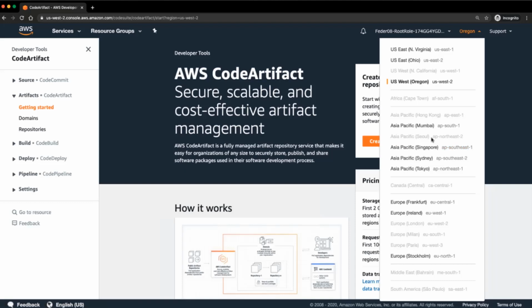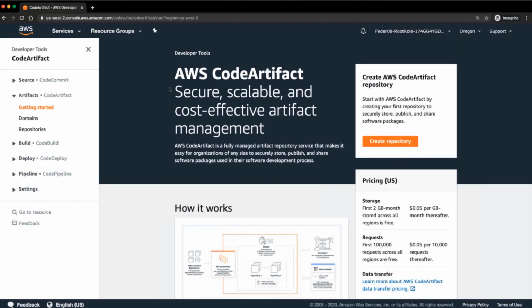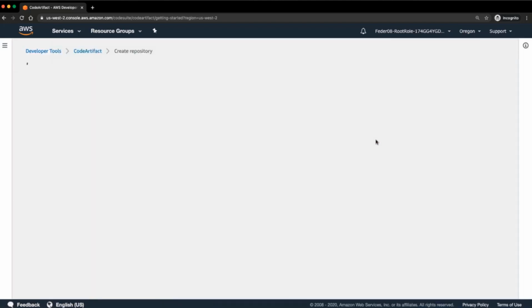If you have a specific region you'd like to use it in for a data sovereignty issue or for a latency issue, again, we have people in the chat. I'd love to hear your use case. I believe my contact information will also be added to the slide for people who watch this after the fact. So we're in the Oregon region. This is the landing page where we're going to create a repository.